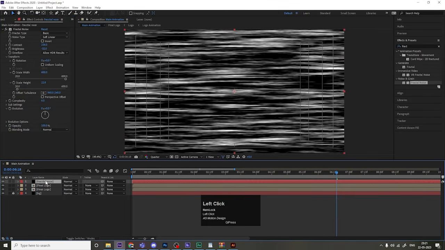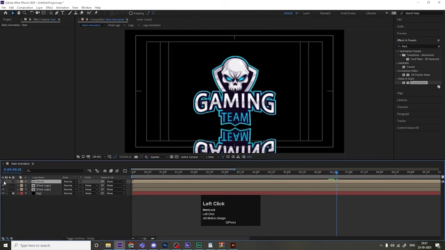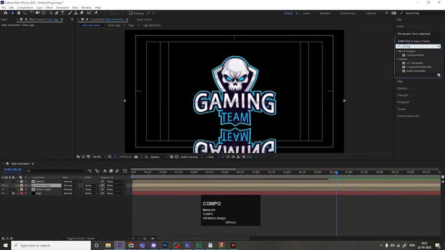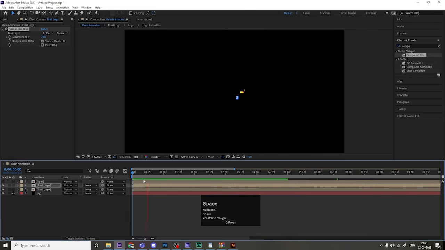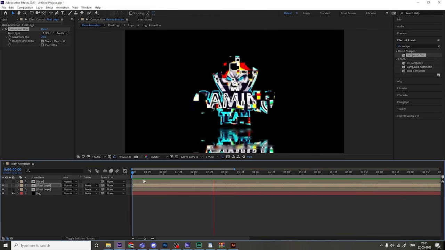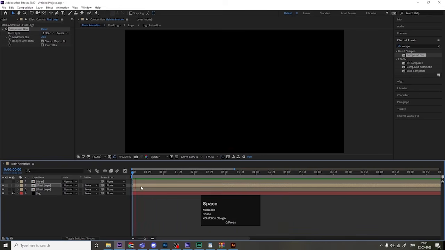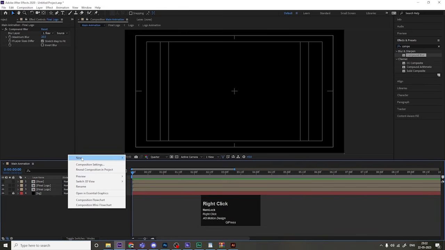Now select this fractal noise and press Ctrl Shift C, call it floor and hit OK, and we will hide this. Okay, so this is going to be my reflection layer. On this layer I'll apply one effect called compound blur. We will apply that effect and choose that floor layer over here. So now if you see this, we will get this kind of animation.